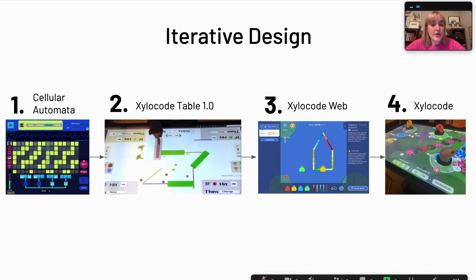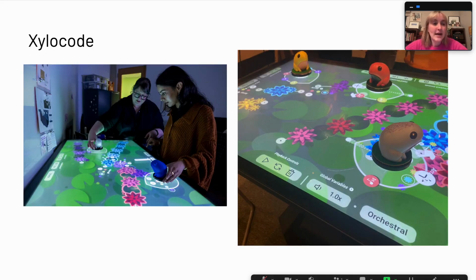We engaged in an iterative design process. I won't go into detail about it here, but I'll refer you to the paper for detail on all of the different iterations of our design. The final iteration was Xylocode, which is a tangible music making installation. It's built using an IDM tangible tabletop, which is basically like a giant touchscreen, but it can also recognize these tangible pucks, which you can place on it, and it can track individual pucks as they move across the table. It's pretty responsive. Very durable.